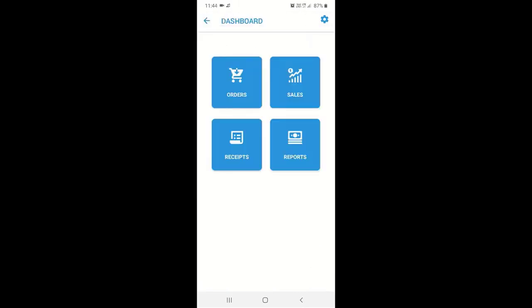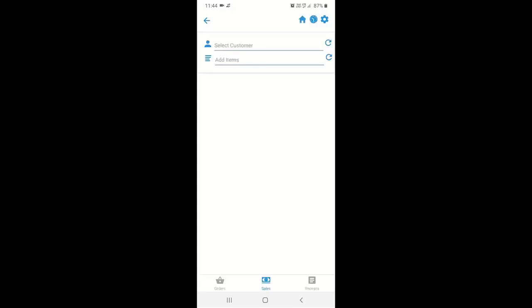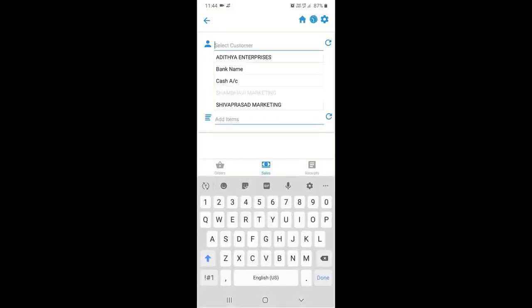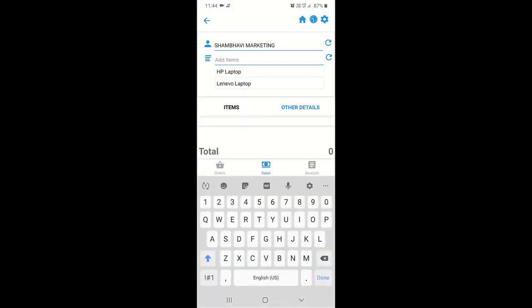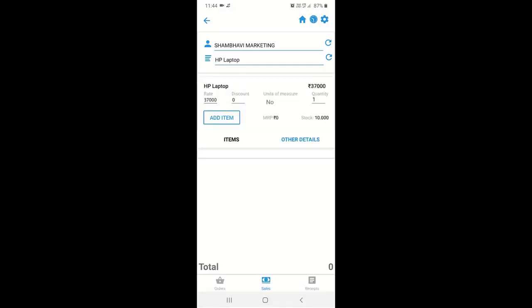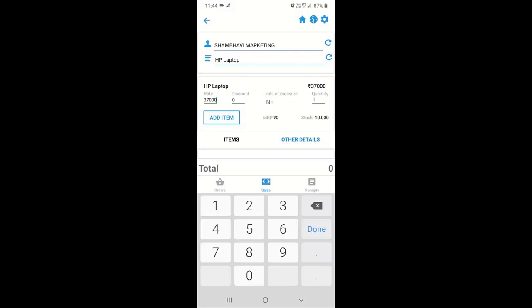Similarly, sales invoice can also be generated. Click on sales in the home screen. Select the customers and items from the drop-down list. Enter the rate for the item. If it is already provided in the item master of the software, then the default value will be shown, which can be edited as required. Now click on discount if applicable.